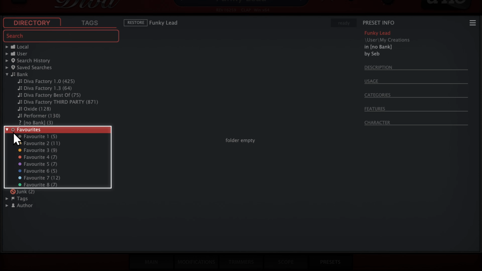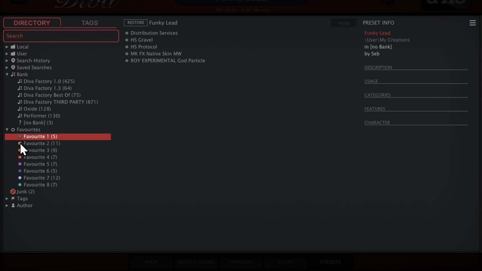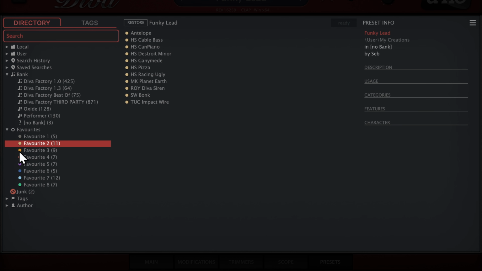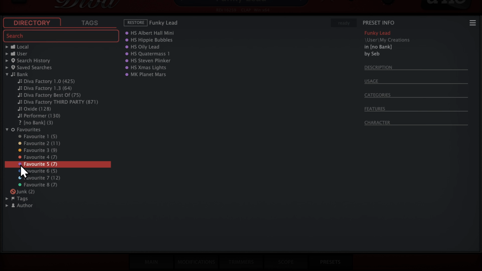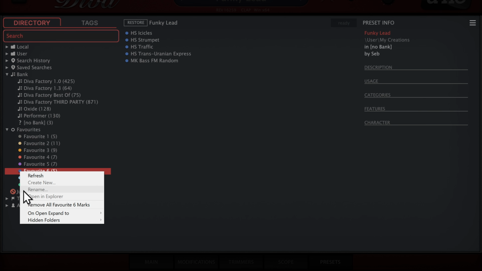The 8 color-coded favorites folders offer a neat way of keeping track of your favorite presets. You can only assign one favorite color to a preset at a time. You can clear the favorite status from all presets of a specific favorites category, like so.